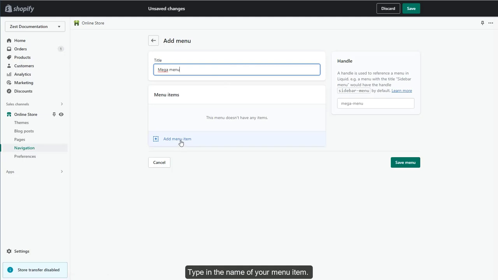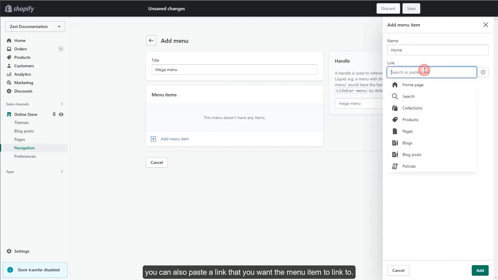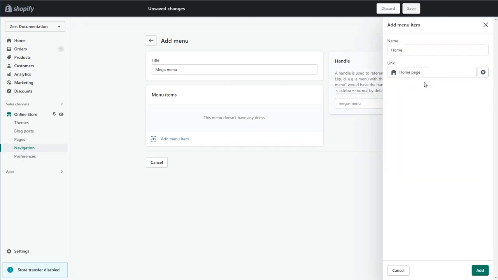Type in the name of your menu item. For this example, I'm going to type in Home. And select the pre-existing page. You can also paste a link that you want the menu item to link to.